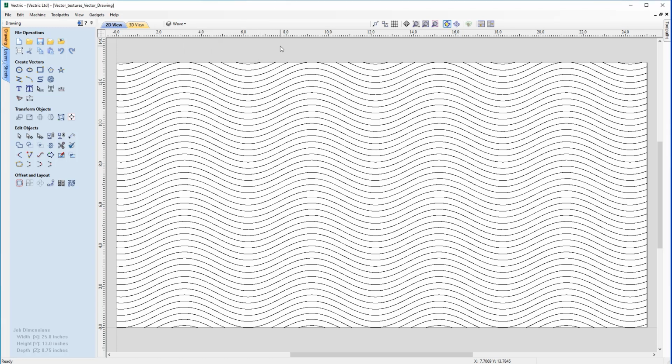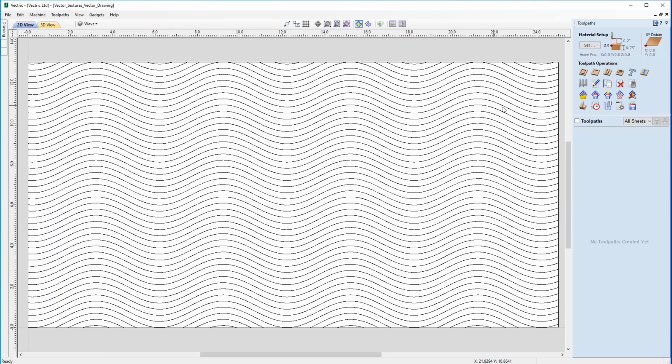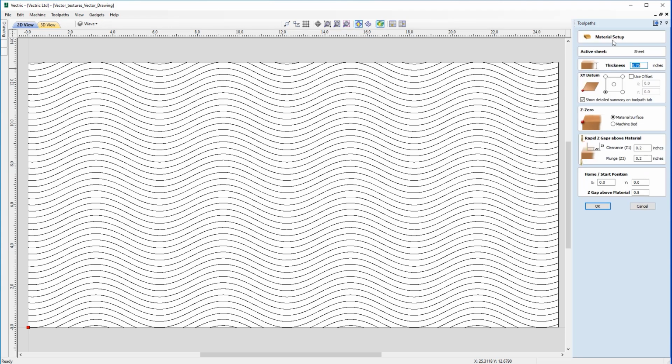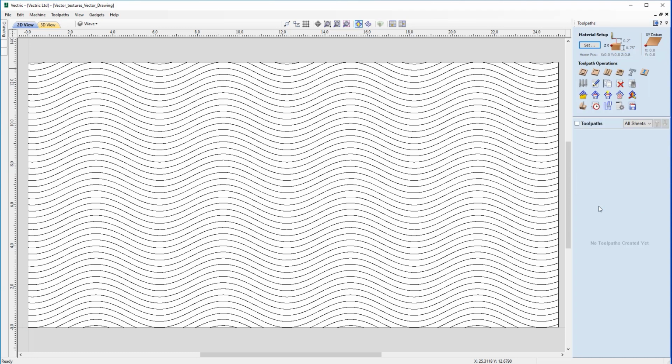And now we've just got that visible, we can switch over from our drawing menu to our toolpath menu. And we're going to start by setting up our material. So we'll go to Set to open up the material setup form. So we'll start with 3/4 inch material. Our XY datum position will be in the lower left hand corner. We'll be machining off the material surface and we'll just briefly look over our rapid and home start positions just to make sure that they're safe and appropriate for our machine. So that's all looking good. So we can click OK to accept that.